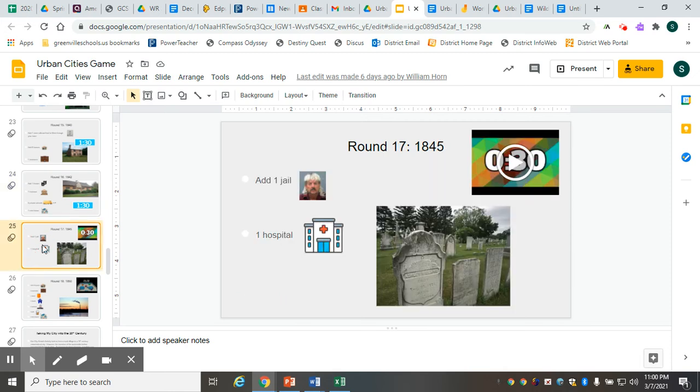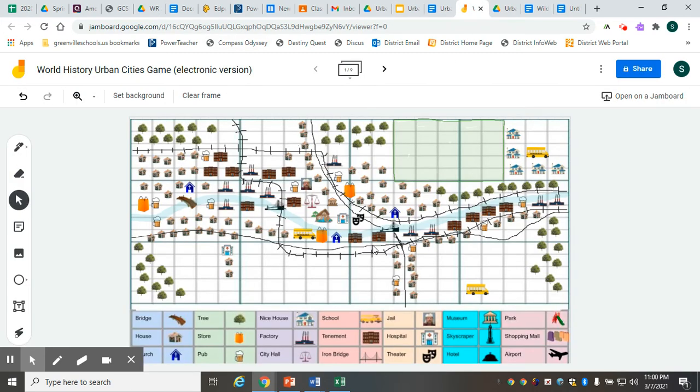Round 17, one more jail and one more hospital. So where's my jail at? There's my jail. Tiger King guy.